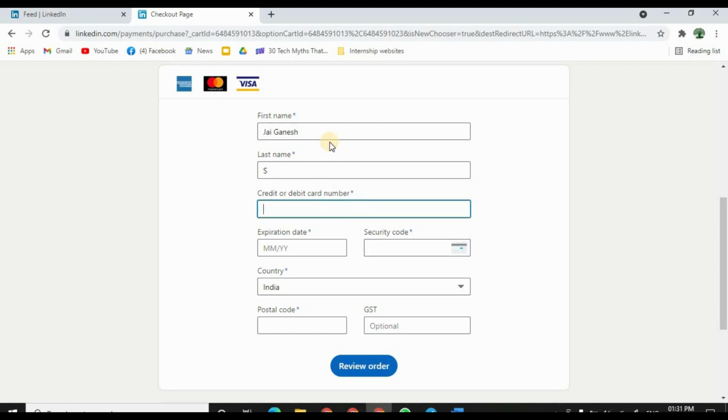Alright, so here name can be your name, and then on the debit card details, the card can be your parents' card. If you have your own card, then it is well and good. If you don't have a card, no need to bother. You can use your friends', parents', relatives', or whomsoever's card that is available with you, with their permission.